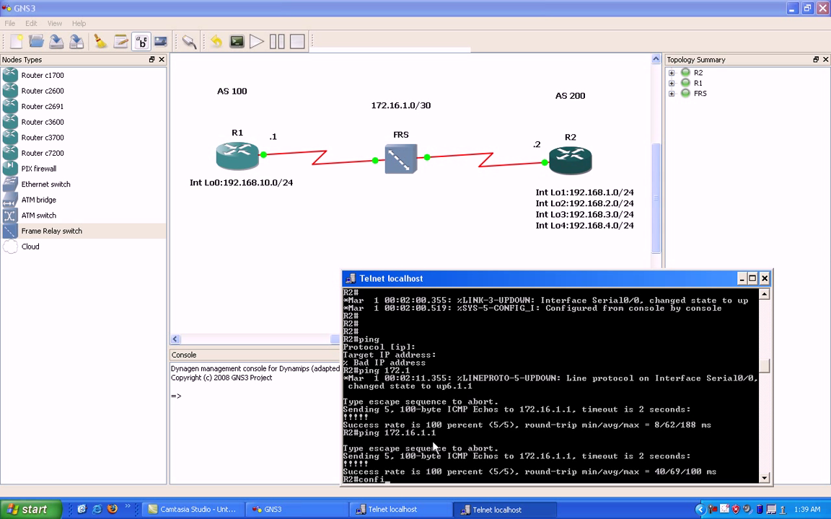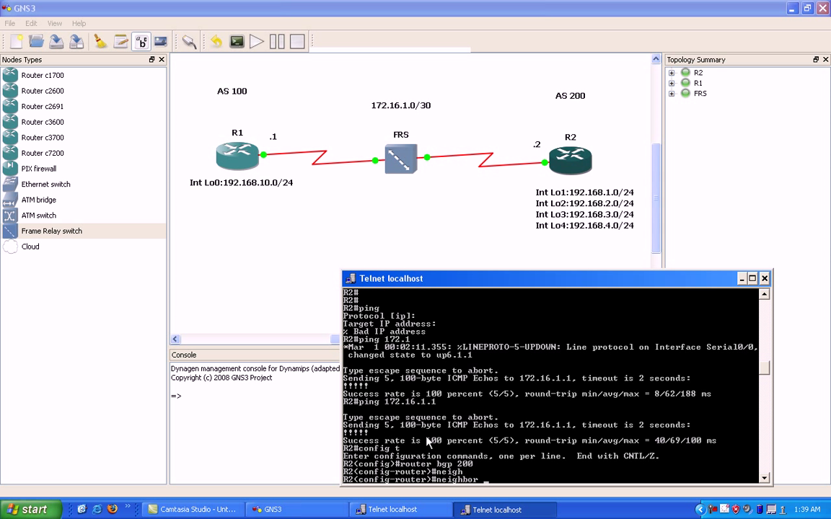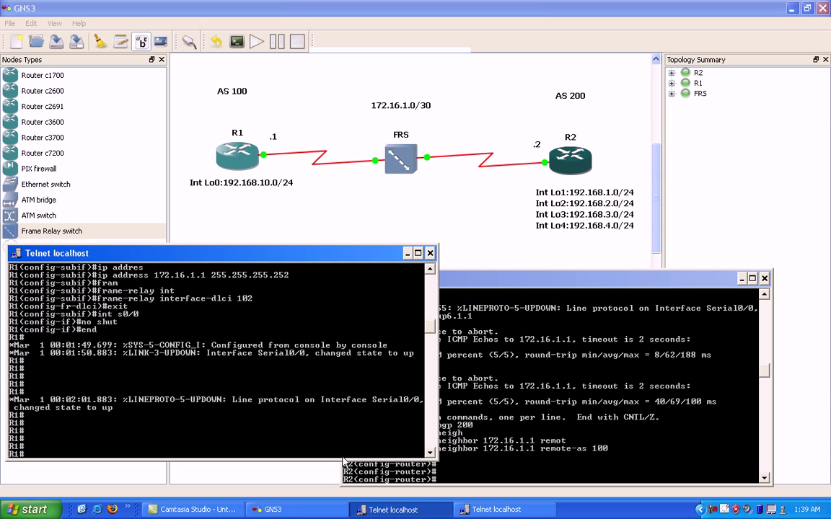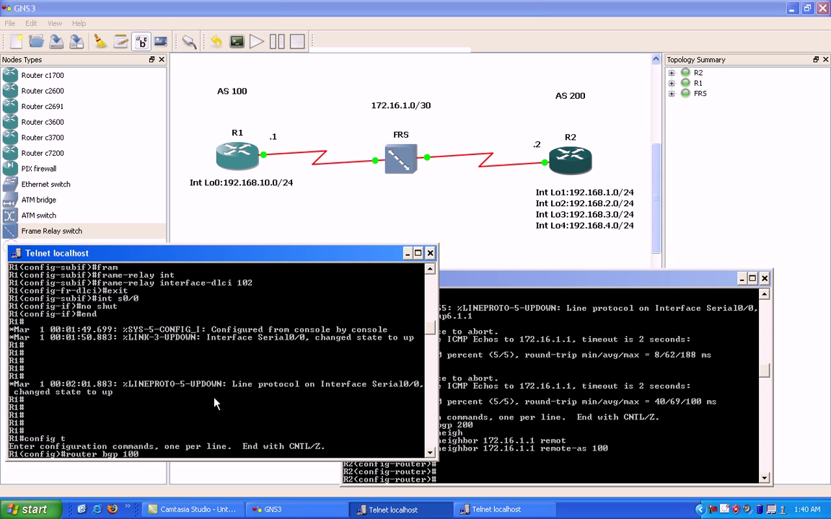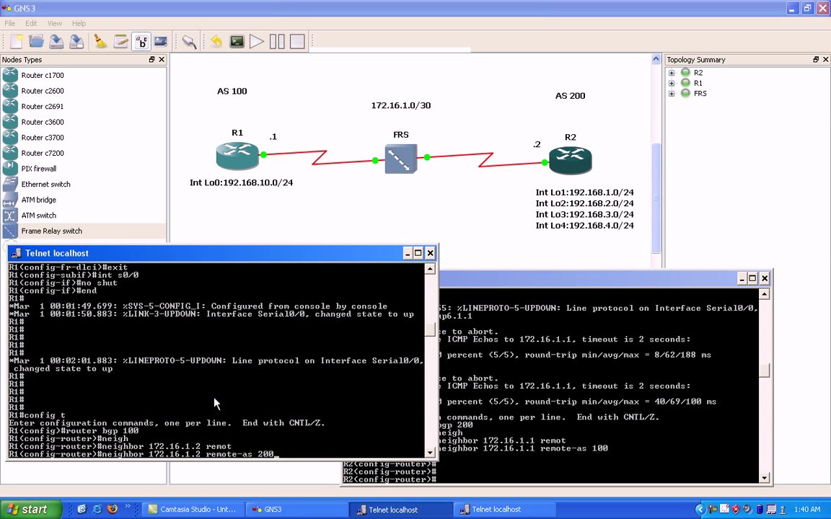Now we can just go ahead and get our BGP up. Router BGP 200 is the local autonomous system number for router 2. And I just want to configure the neighbor command. The neighbor is pointing to router 1, which would be 172.16.1.1. The remote autonomous system there is 100. Back over to router 1 to basically create the other side. Router BGP, local autonomous system number is 100. Then we're going to configure the neighbor 172.16.1.2, remote autonomous system number 200. So we're pointing towards each other, and that would be an external BGP connection.